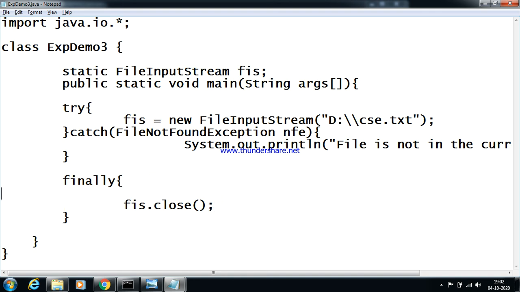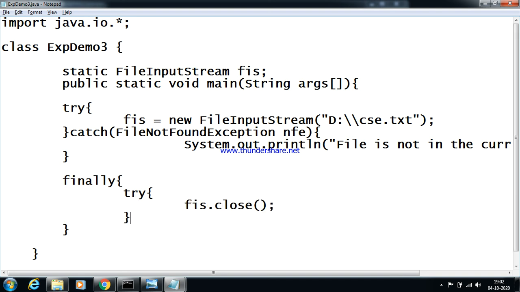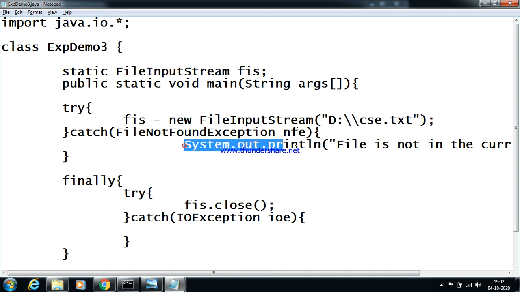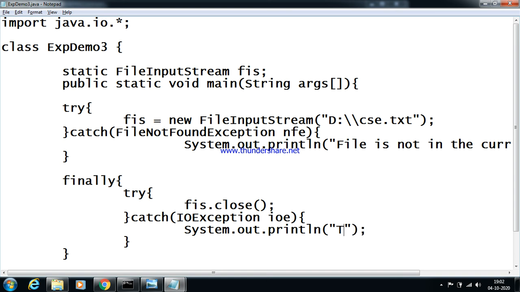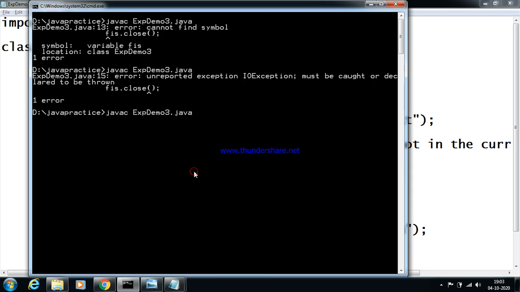So again, inside this finally block, keep a try block and catch. The exception name is what? IOException space IOE. And you just try to print some simple message here. Done. Once you compile it again and see, no errors will be found now.